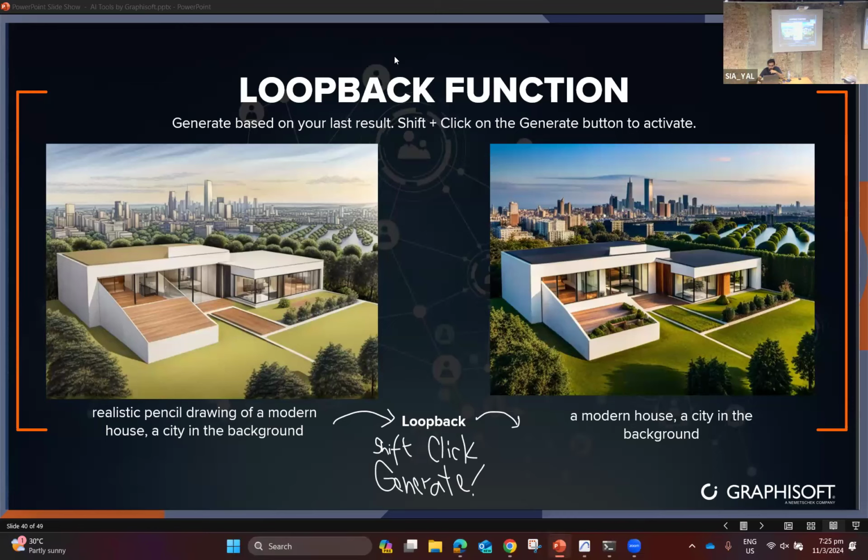Will the AI Visualizer be able to recognize the materials already assigned in ArchiCAD to generate the new images? Yes, it will. So if you are able to add those surfaces to your model, it will be able to recognize those materials, and based on that, it will give you the result.